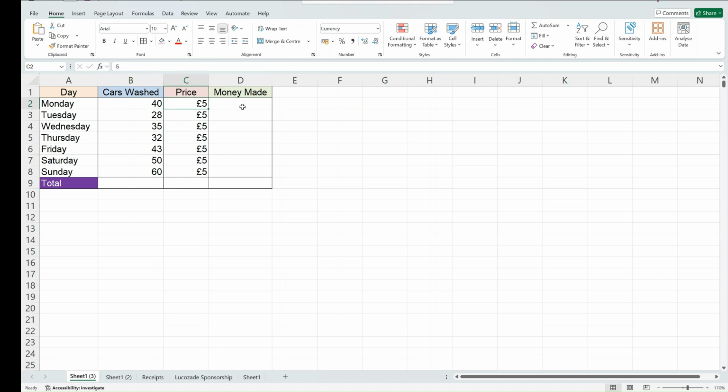The first one, obviously we click in the cell we want to answer. We always start a formula with an equal sign. We want to find out how much money has been made if 40 cars have been washed and it's £5 per car.